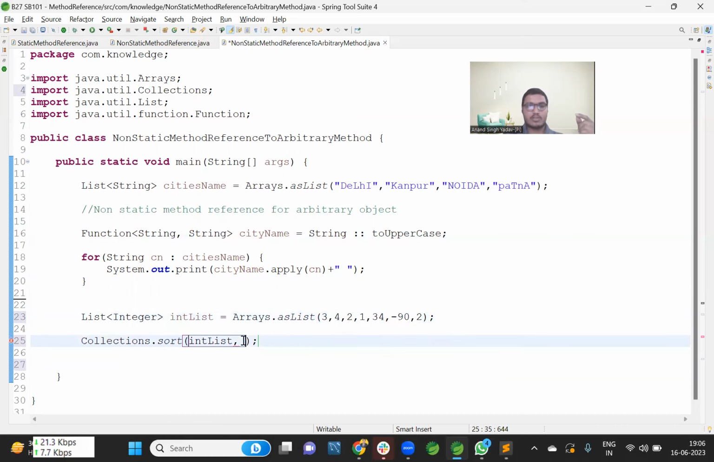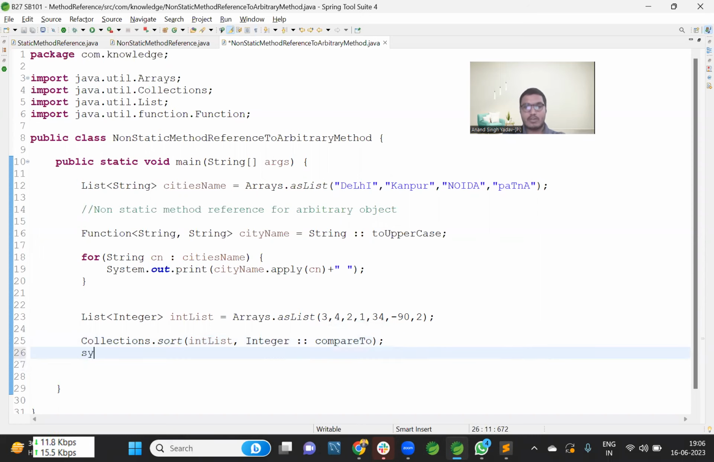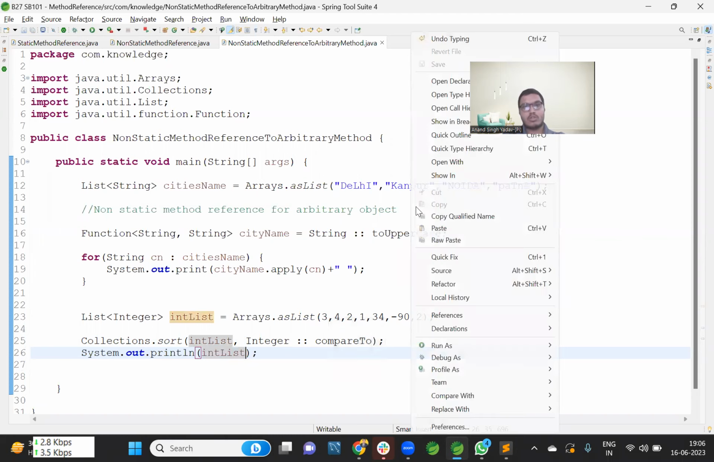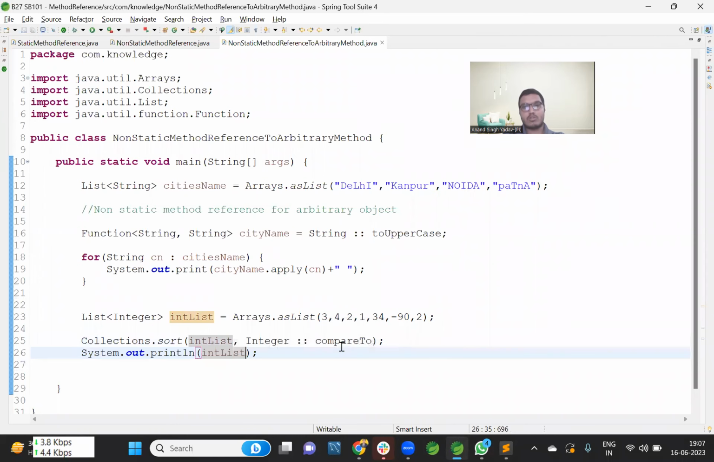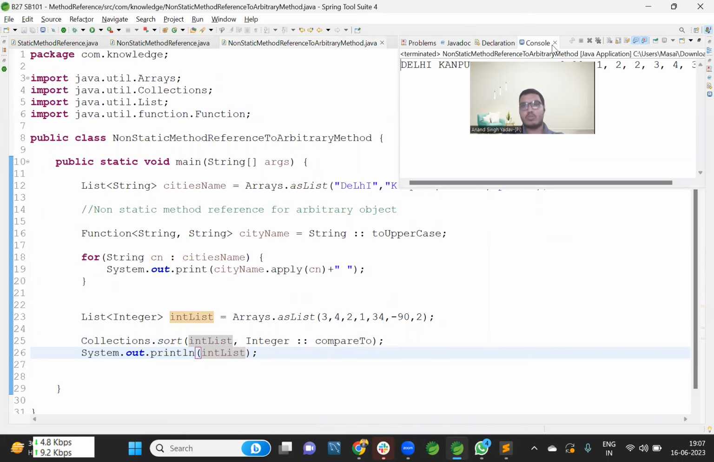So how does it work? Inside the Integer class, we have one non-static method, compareTo. But here, as you can see, this is an arbitrary object. If I run it, once I run int list, see the output. The output is coming. Okay, it is sorting. So this is for the arbitrary object.